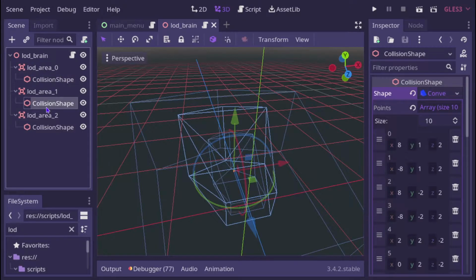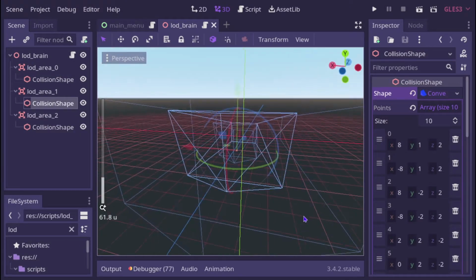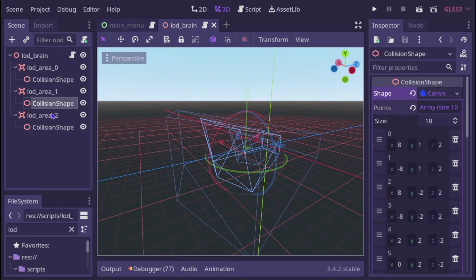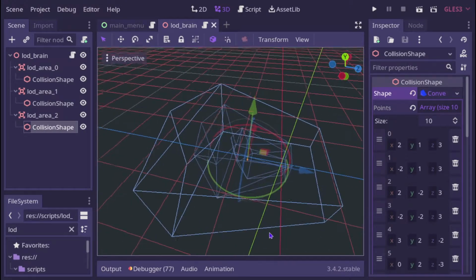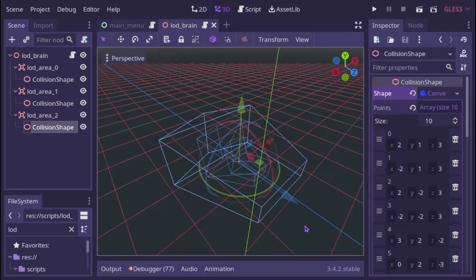And then we have our LOD area 1, which is a slightly larger rhombus. And then our LOD area 2, which is much larger, that goes way further back behind the player than may be necessary. Okay, so how this thing works. It's pretty straightforward, but it's easy to mess up.